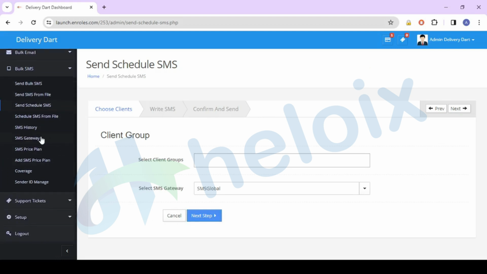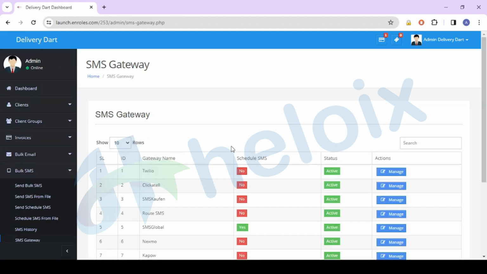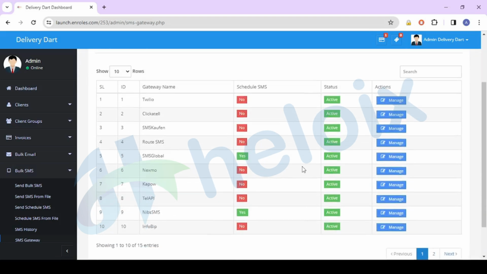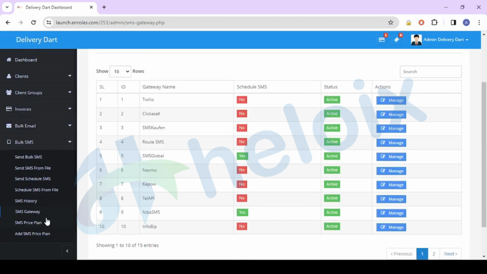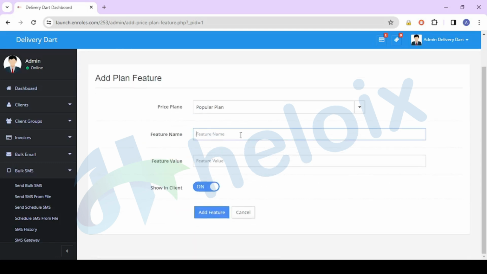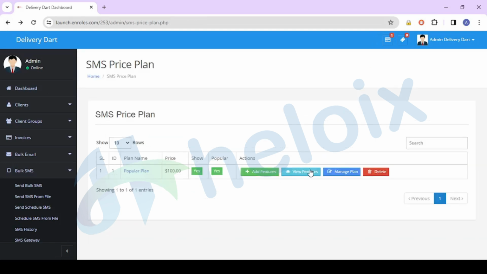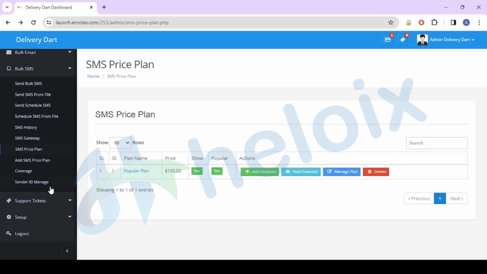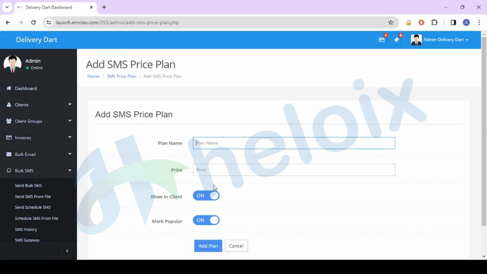After that, you can check SMS gateways. These are the gateways which we already integrated; you just need to add some key, then it will be live for you. Here you can check the SMS price plan which we have created for our clients or customers who work with us as a partner or as a client customer. Here you can check feature values and so on. After that, here you can check add SMS price plan. If you want to add any new plan, then you can create a plan as well.